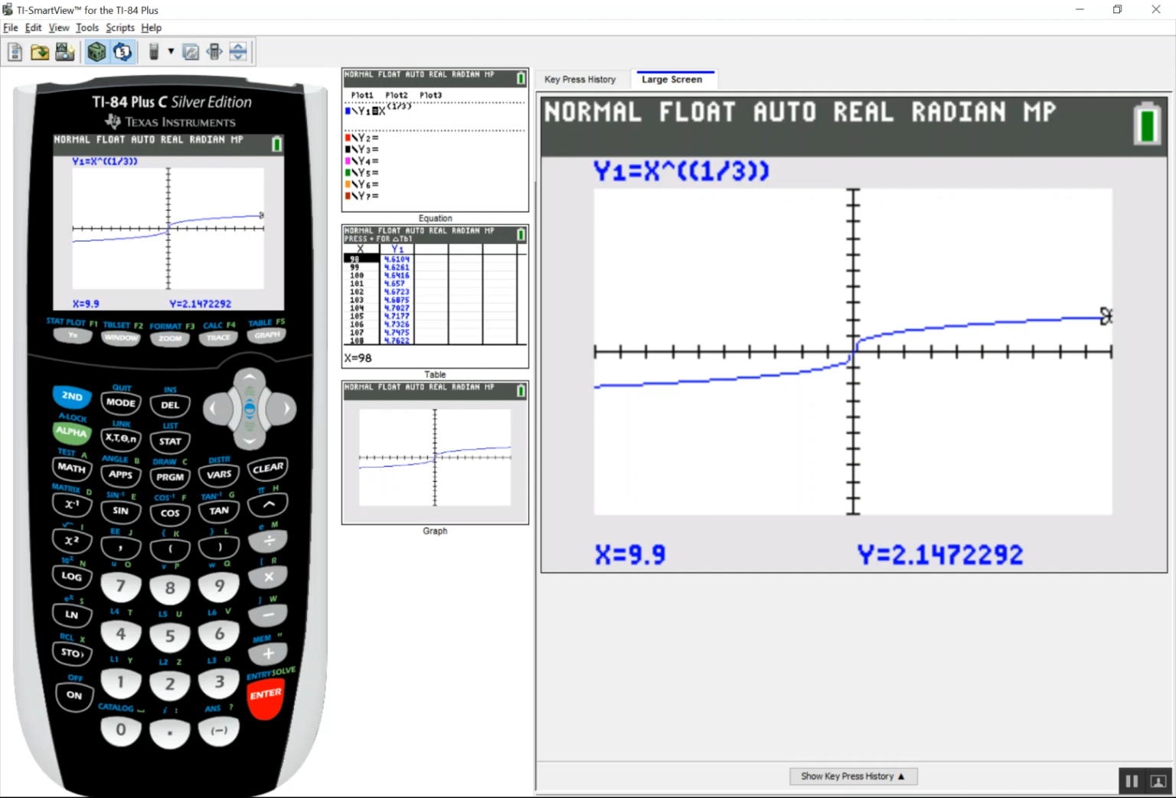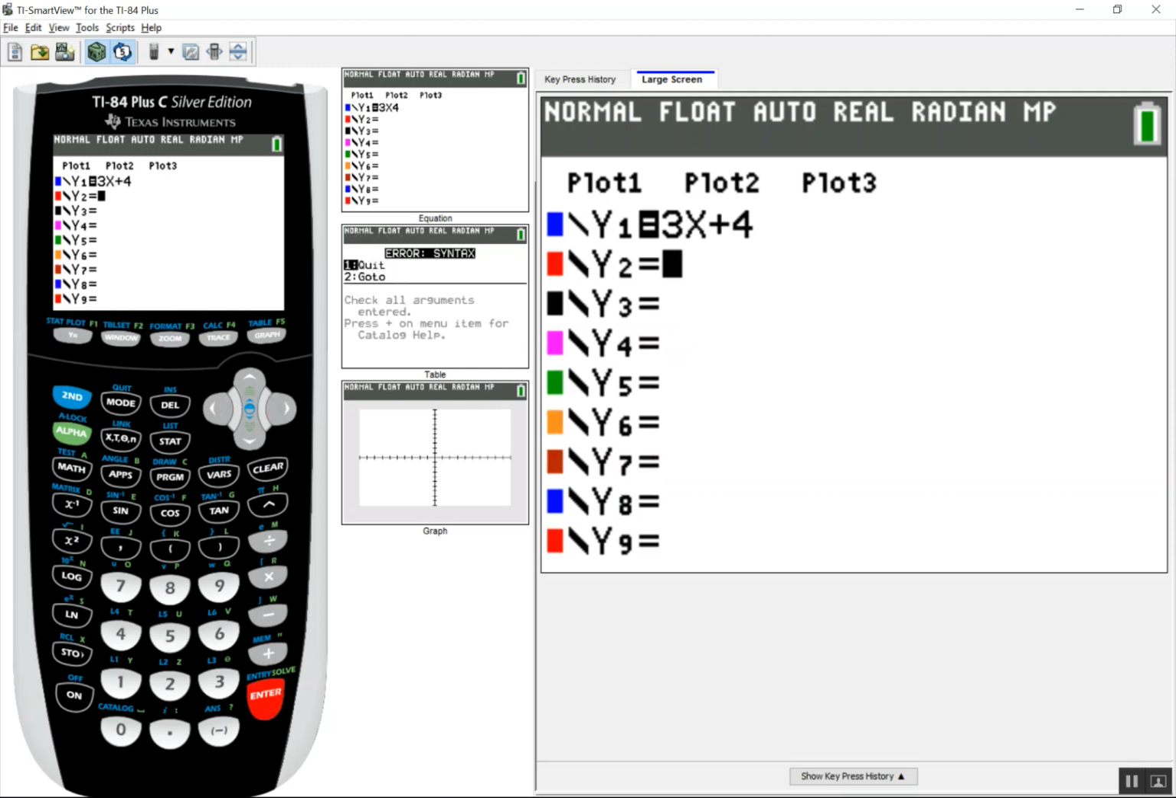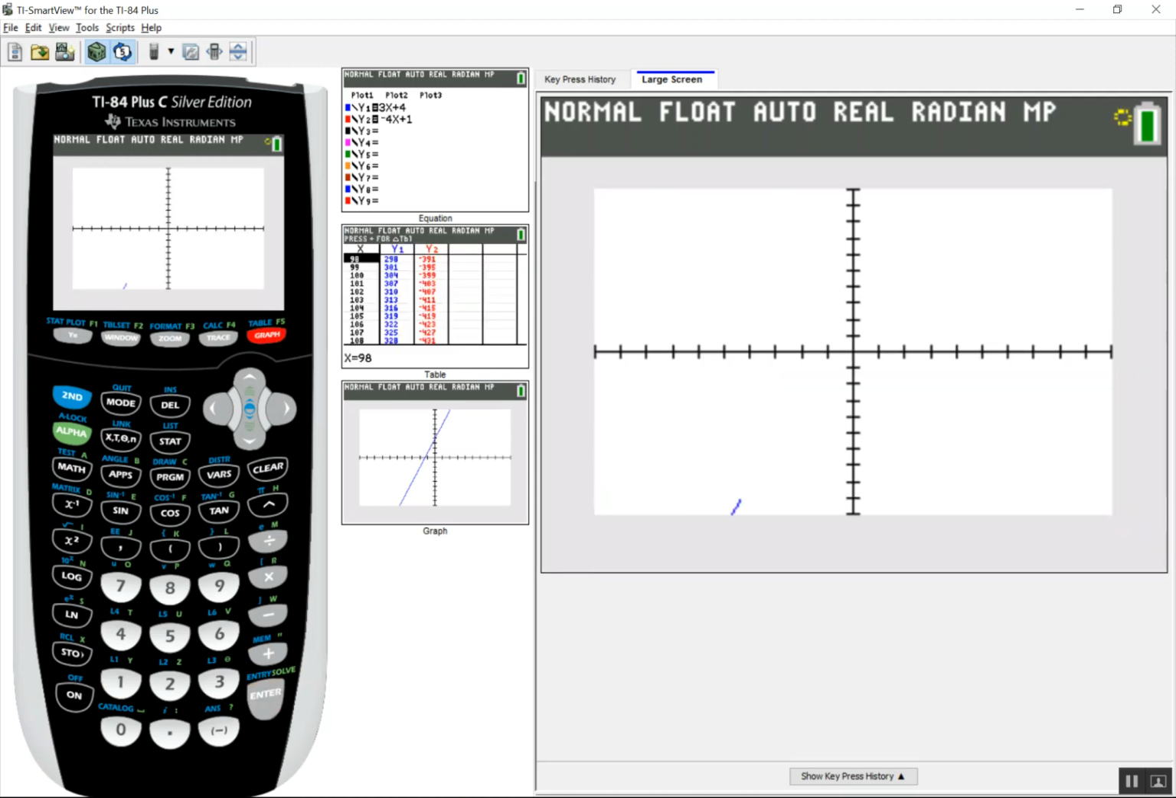And then finally, the intersect function. The intersect function basically gives you the point of intersection between two graphs. So let's graph two things here. Let's get rid of this. Let's graph the line 3x plus 4 and the line negative 4x plus 1. I'm just picking these at random, so let's see if we can find a point of intersection. They should intersect somewhere. One of them's turned off. Nope, they're both turned on.